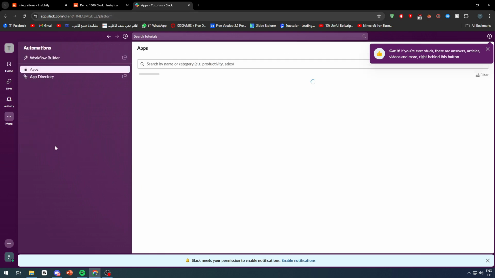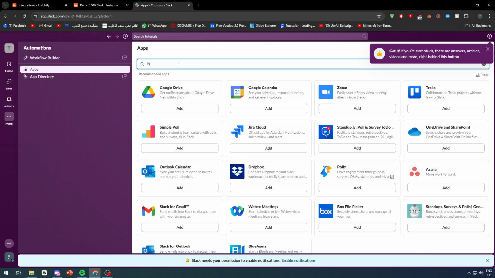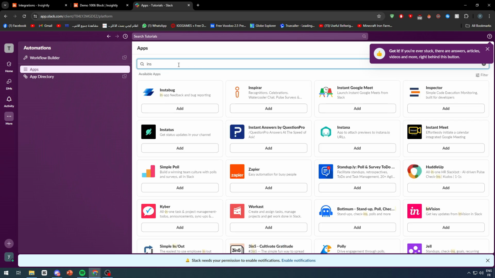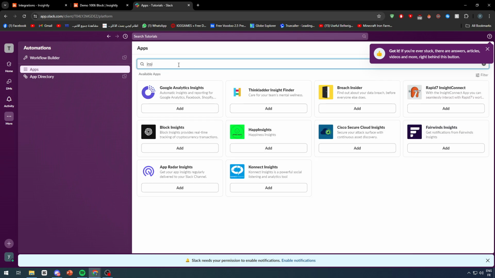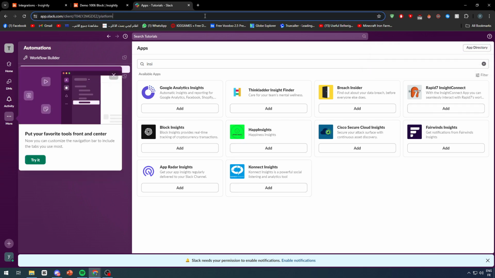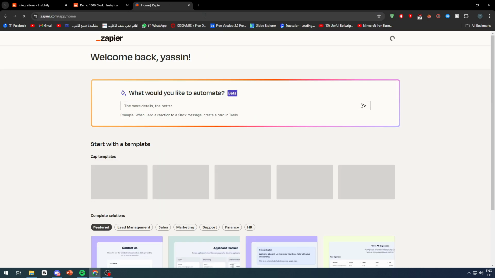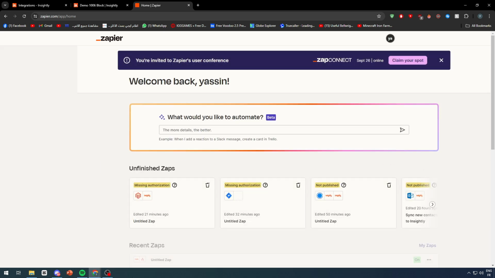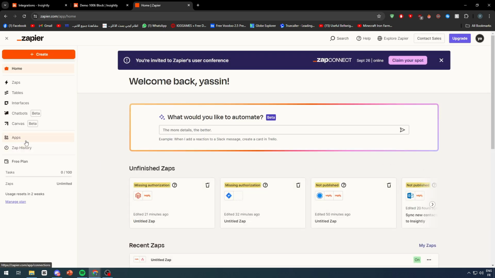You can click here on add apps and search for Insightly. As you can see right here, you will not be able to find it, unfortunately. So the actual solution is not integrating it through a connection, but through a third-party app called Zapier. So you have to go to zapier.com and connect them both to Zapier and create an automation task between them. So let's do that real quick.